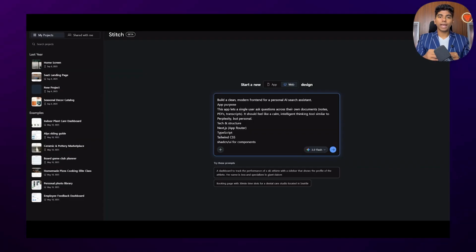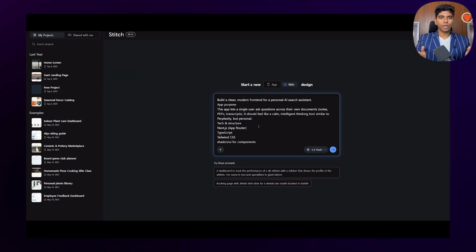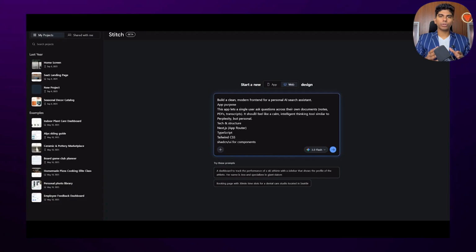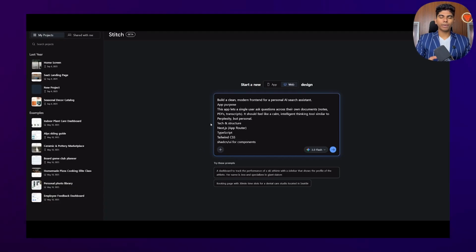Now personally, I just like to actually generate my UI designs from the Stitch canvas itself because it is easier for me to visualize and use the Stitch tools to interact with different components. Now you want to be as descriptive as possible. Now I'm building the personal AI search assistant, which is that search engine that I'm going to be powering with the Timescale search text engine.